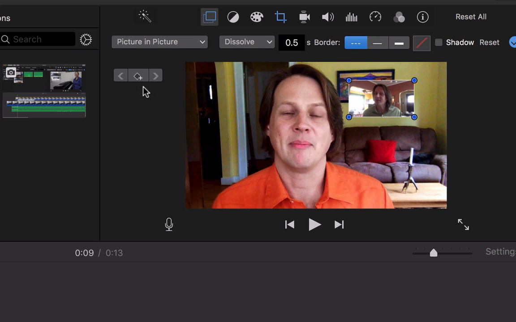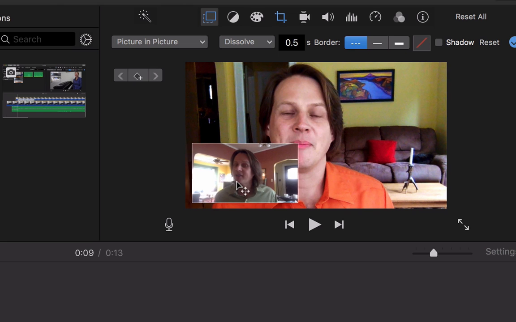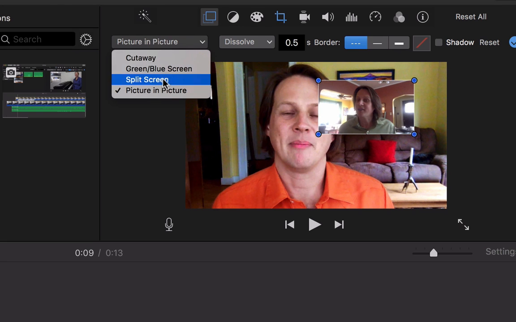So let's just show what a picture in picture looks like. You can see it show up there, and you can make it bigger and smaller and move it around the screen. Or you could split the screen.